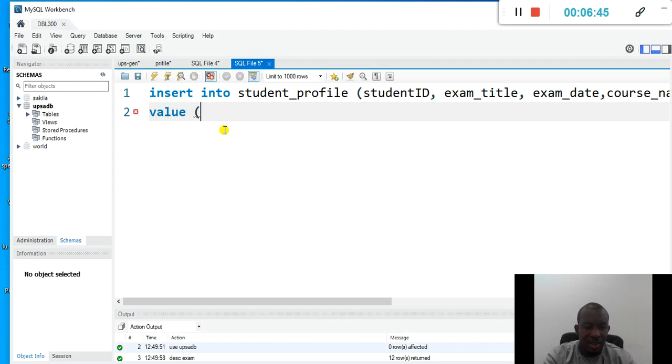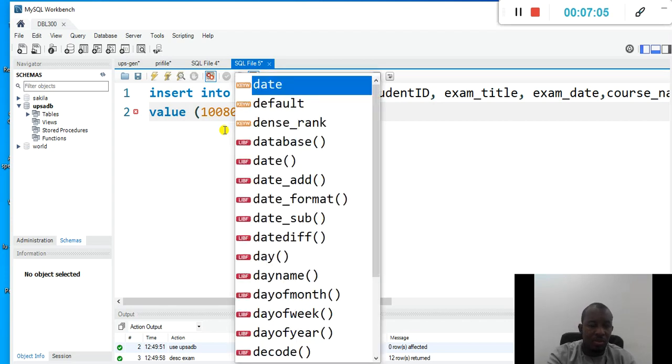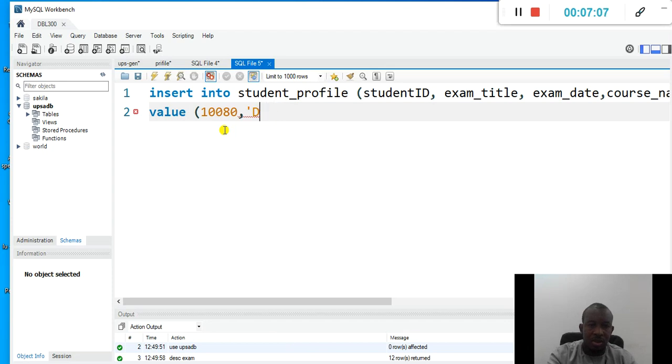Okay, so let's start with the student ID. I'm assuming that the first ID is 0080. And then the next one will be what? Exam title. Exam title should be in quotes. So let's use single quotes for now. So we'll say database, sorry, database end of semester exam.